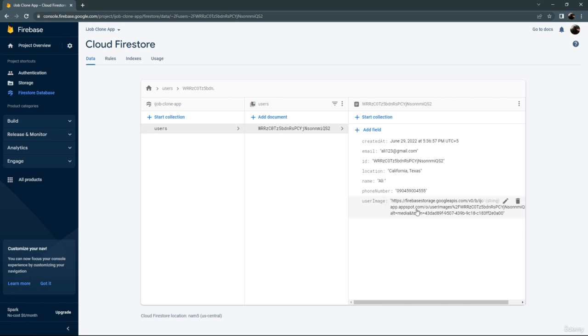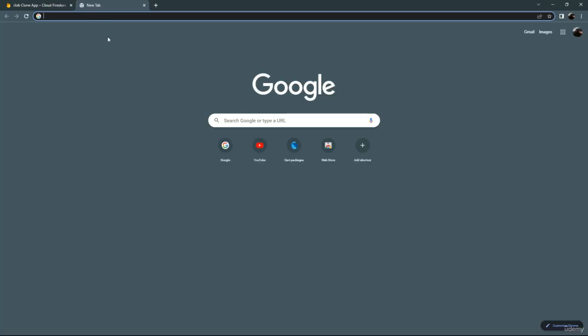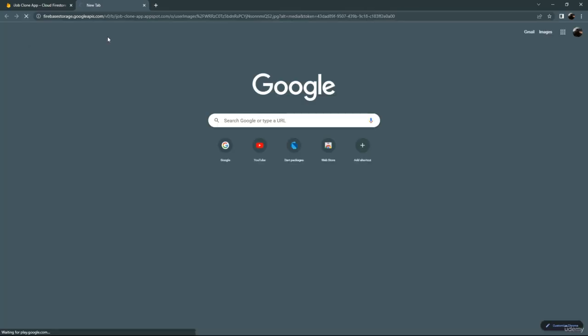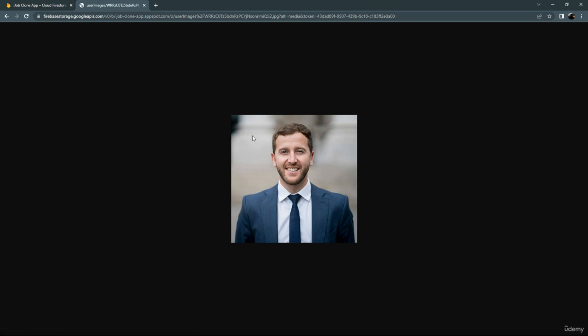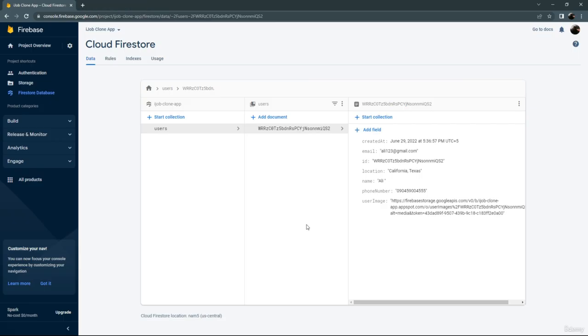Now right in here I will simply show you that URL. It will simply be the user profile image. Just copy that and open the new tab, and right in here paste the URL, and there we go, as you guys can see right in here. So that is the image URL as I show you right in the app.